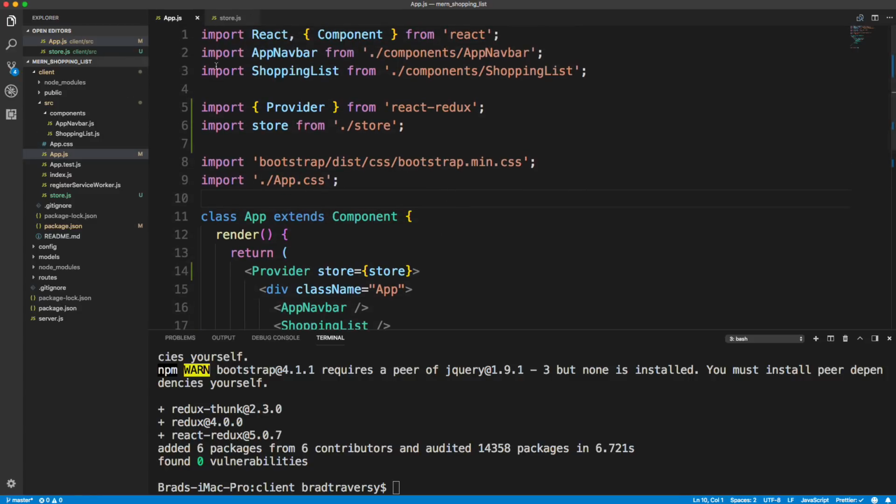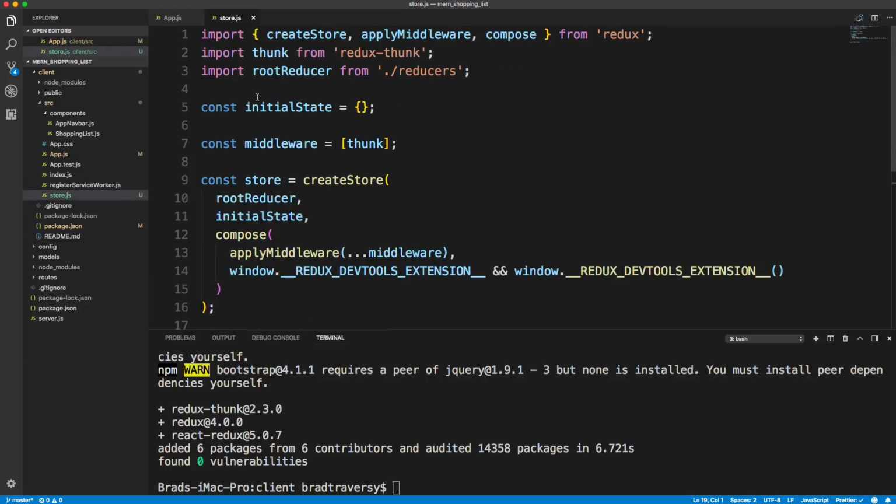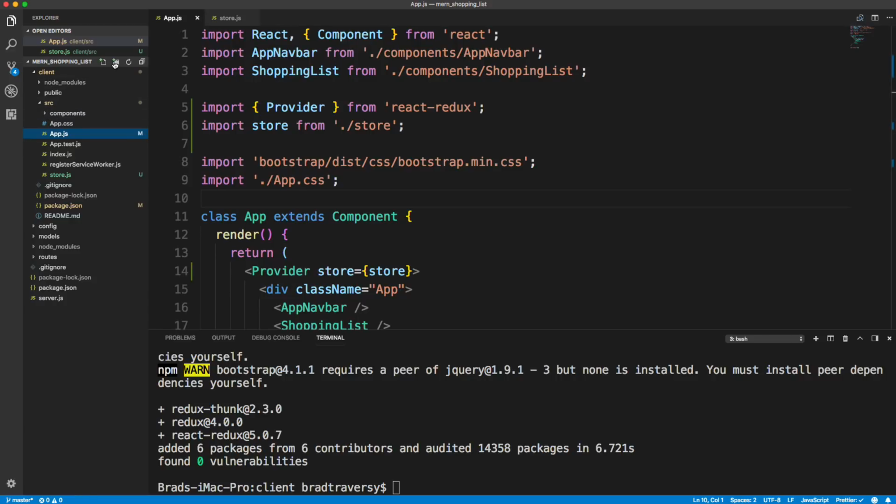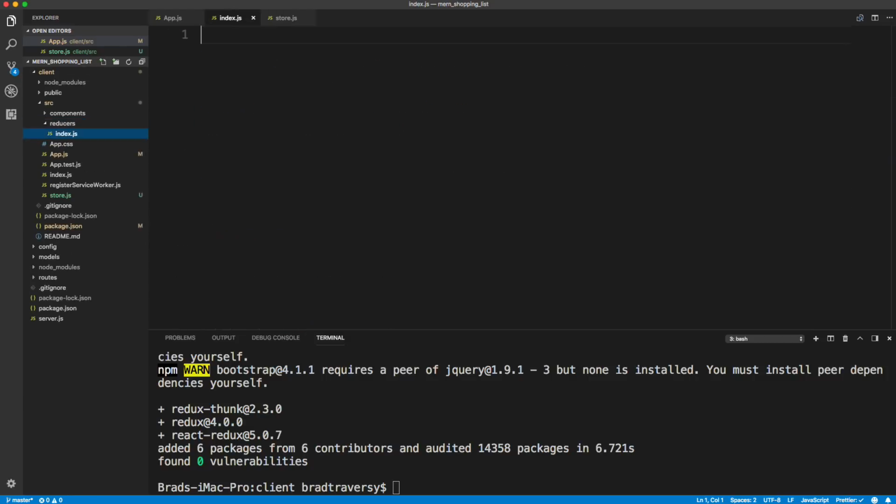And now, what do we want to do next? We're going to have a root reducer. So let's create, inside the source folder, not in the components, but just right in the source, a folder called reducers. And we're going to have our root reducer, which is going to be a file called index.js.